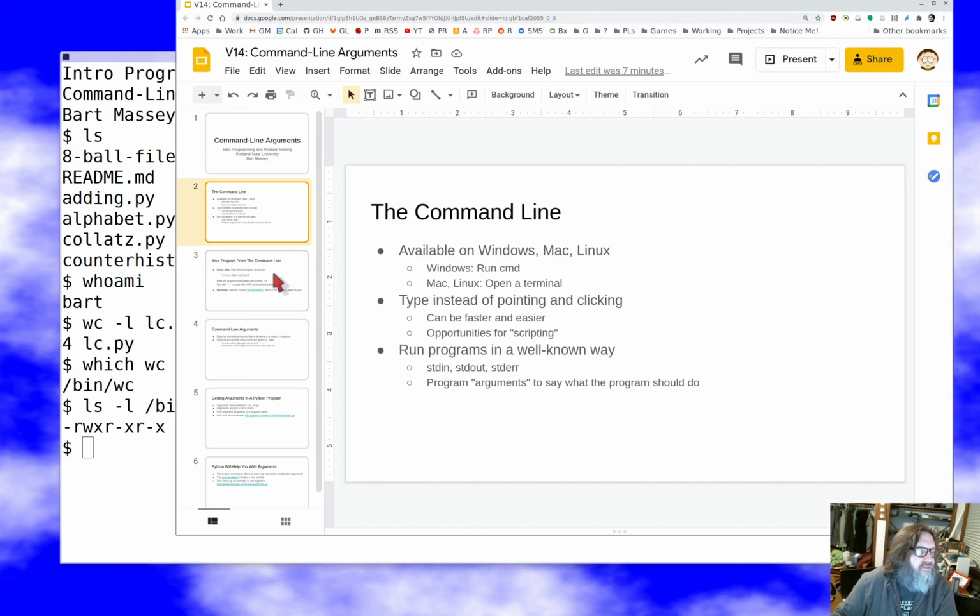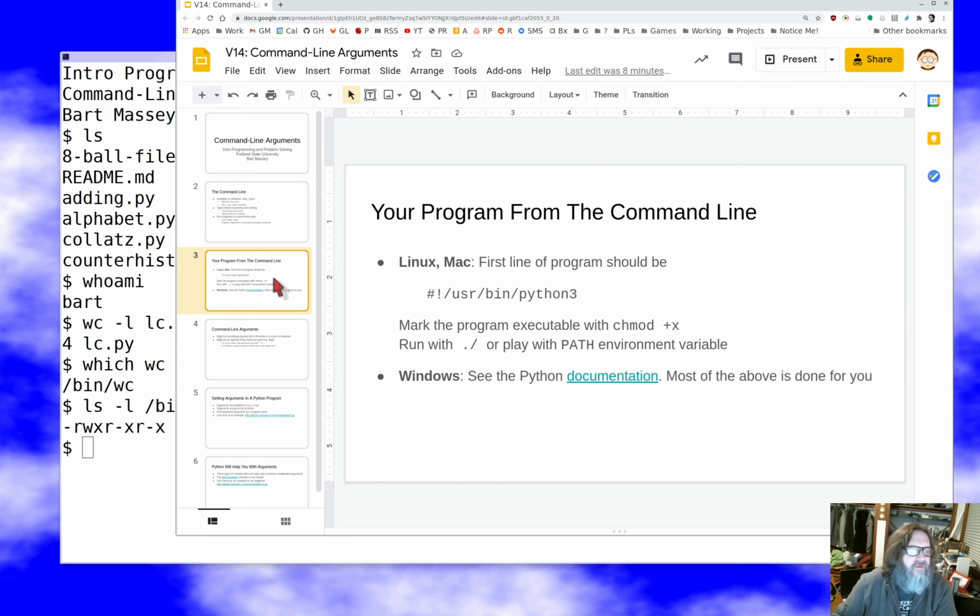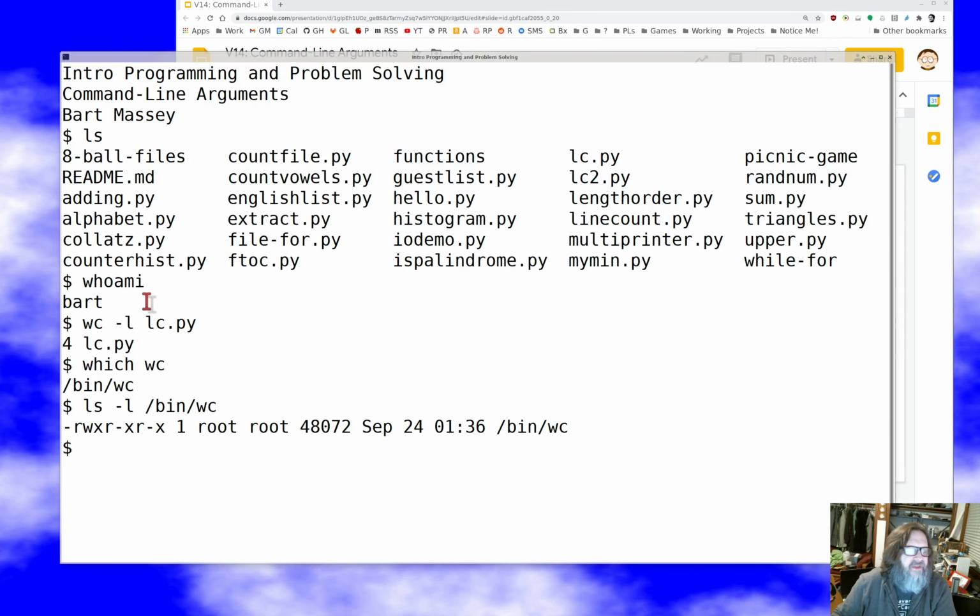So how do I do that? How do I enable my program to run from the command line? Well, on Windows, there's some Python documentation, and it mostly kind of takes care of itself. But on Mac or Linux, there are some things you have to do.